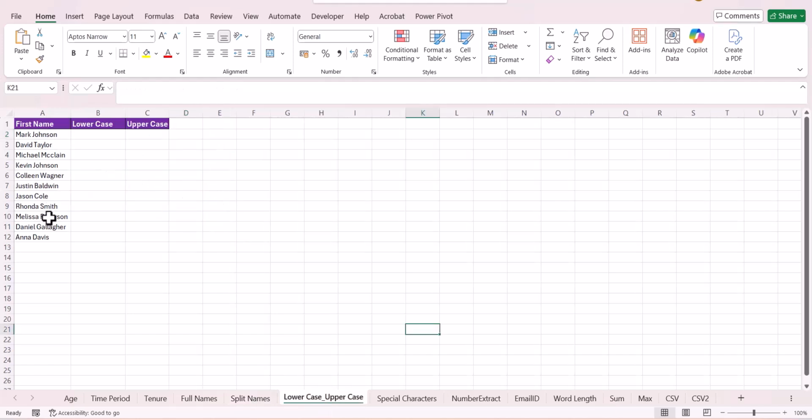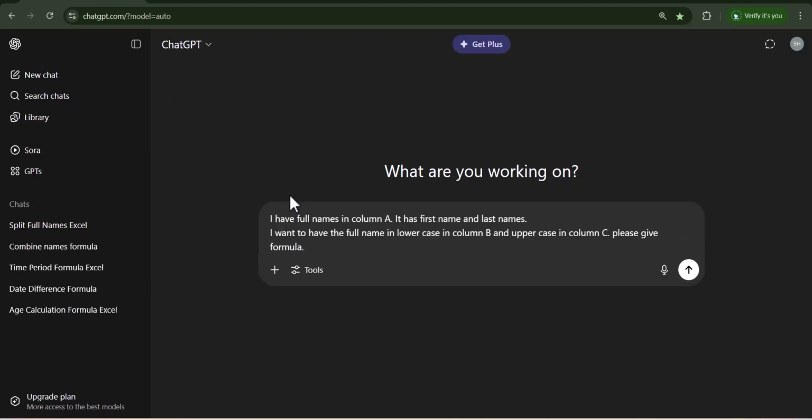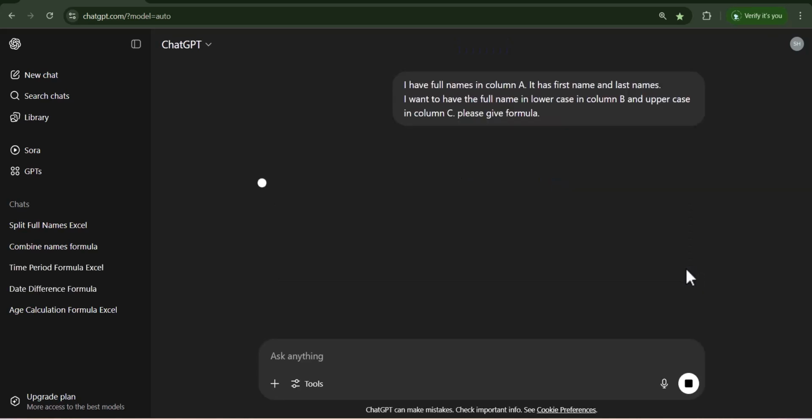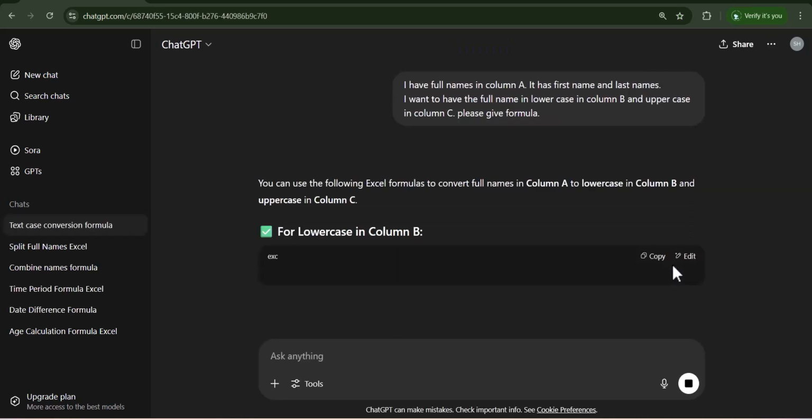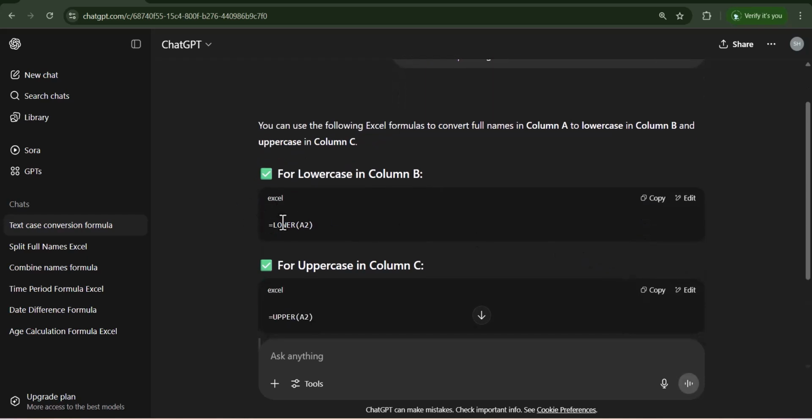We have the first name over here and we want the names in lowercase and uppercase. So let's see how to achieve this. So you put your prompt where you say you have full names in column A. It has first names and last names. And you want the full names in lowercase in column B and uppercase in column C. So let's see. For lowercase, it has given me this formula, and for uppercase, it has given me this formula.